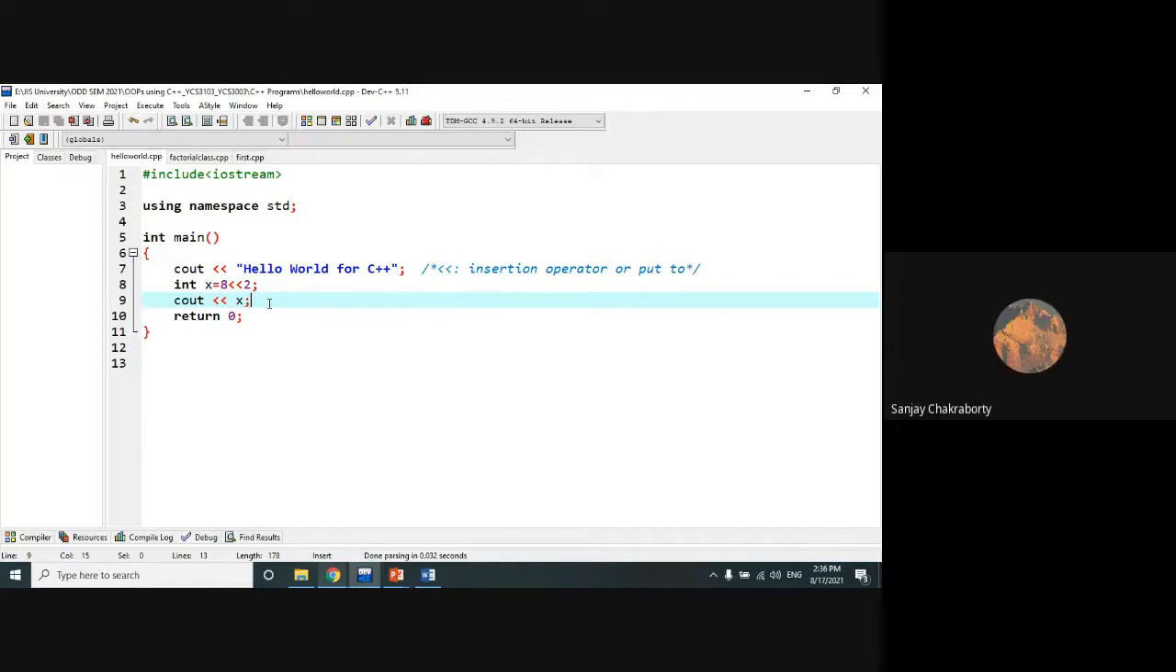What output will 8 less than less than 2 give? I have already discussed the shortcut process. For greater than, we divide 2 times by the right-hand side value, and for less than, we multiply 2 times, using the right-hand side value. So here the output should be 8 into 2, 16, and 16 into 2, 32.